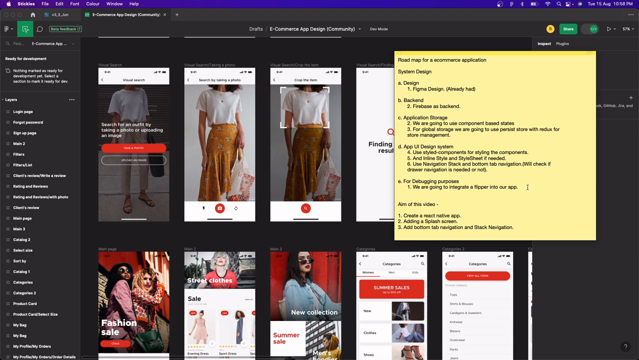I will add all this information in our description page. Since it is going to be a big series, I think around 20 to 30 videos, I will try to cover it as fast as I can. So for today, the aim of this video is first to create a React Native app, add a splash screen, and add a bottom tab navigation and stack navigation. So let's start with coding.